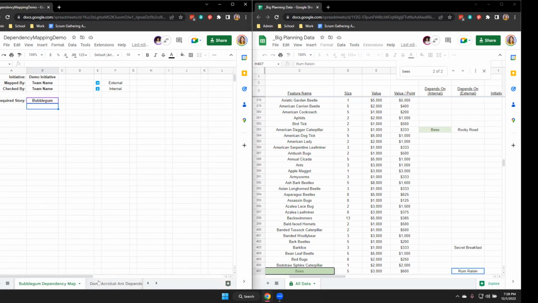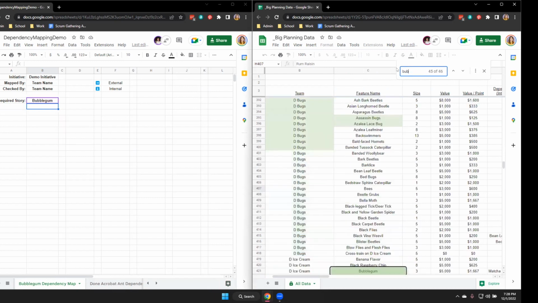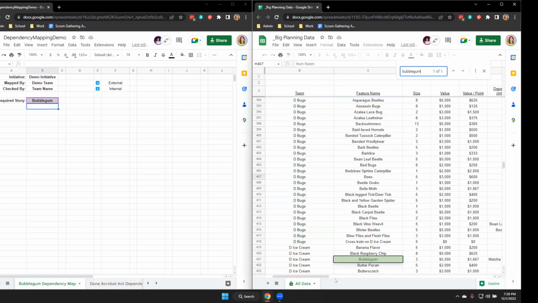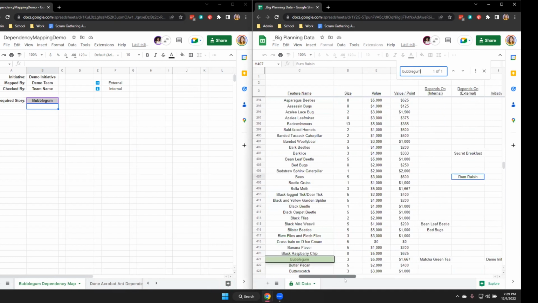Let's do bubblegum. Going back up to the top of the instructions, put the team name in the mapped by cell. All right, we are the demo team. Put the name of the initiative it supports. It's already there for us, the demo initiative. We're starting with the required story of bubblegum, which doesn't have its estimate in there. So help me out. What's the estimate for bubblegum? That one is a 3. Okay, bubblegum is a 3.